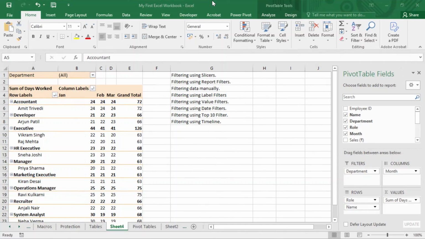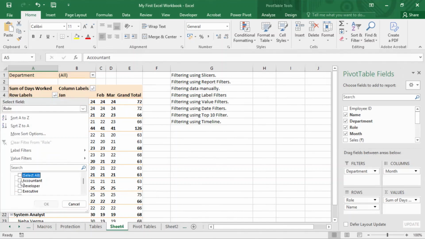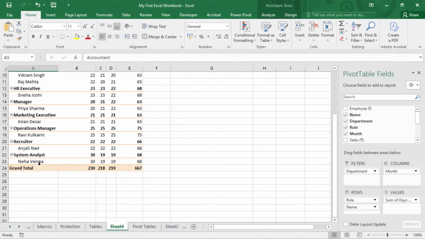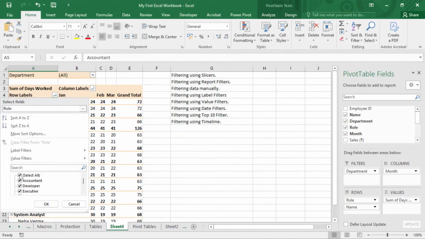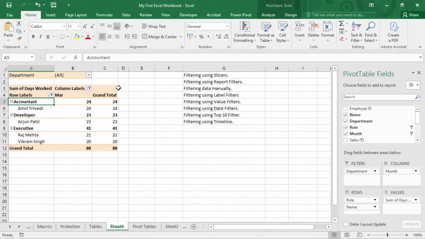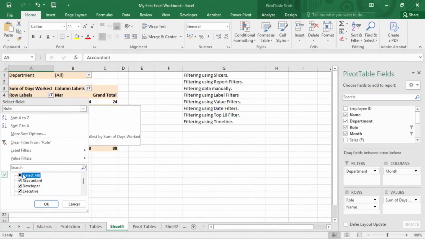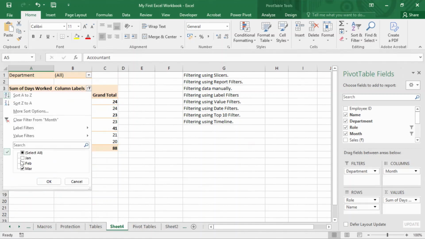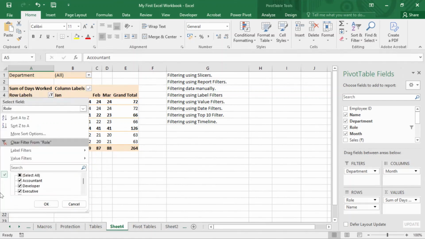But filtering has to be properly done. You can apply both filters directly. Like I can have a row filter saying that I need only accountant and developer or executive. Say okay. And I want the data from column only for the month of March. I'll say March, I'll say okay. So I can apply manually both row and column filters together. Okay, I'll remove this filter as of now. I'll select all.